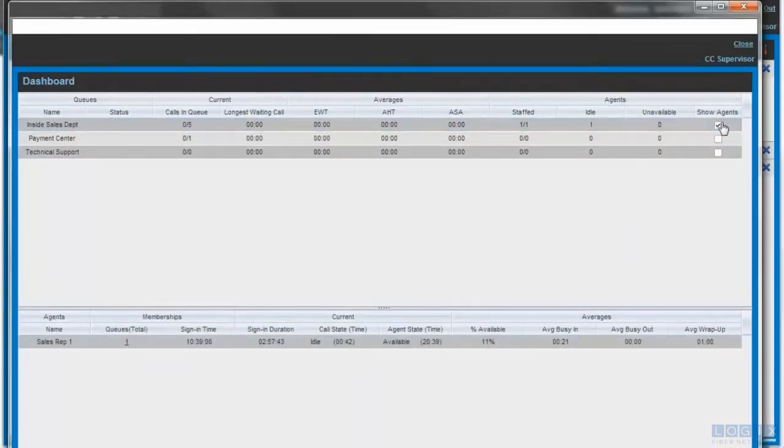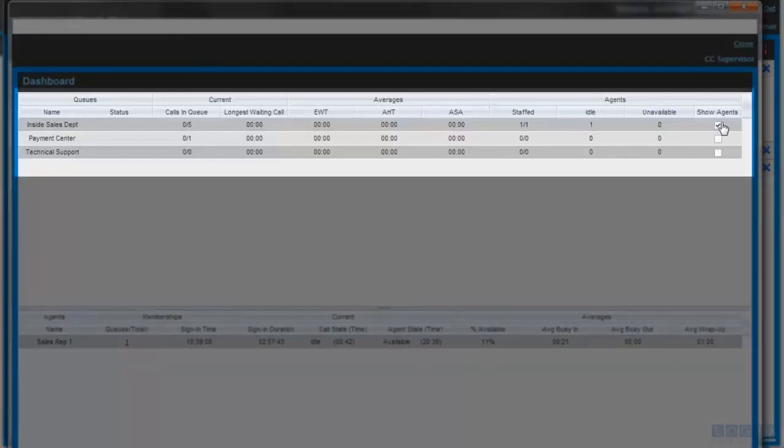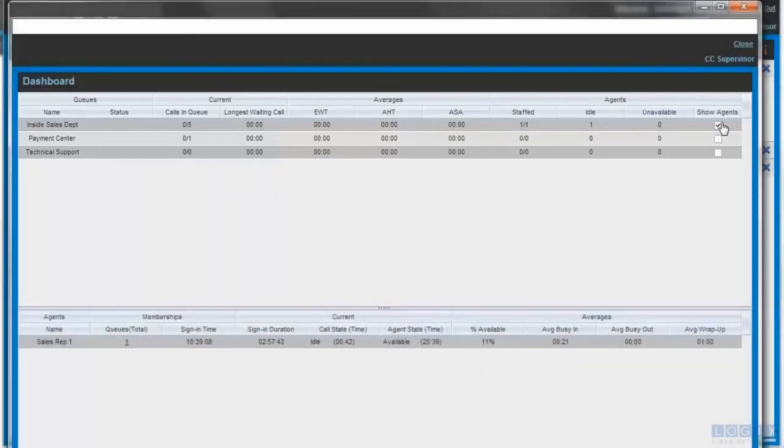The supervisor dashboard opens in a new window and shows real-time statistics for queues and agents assigned to the supervisor. For queues, the current number of calls in queue and longest wait times are visible. Averages such as estimated wait times, average hold time, and average speed of answer are displayed, as well as total agents staffed, idle, and unavailable per queue.